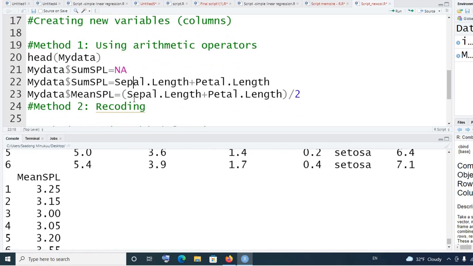So if you want, we can even create another column, and we put minus here, and then we say, for instance, difference between sepal and petal length, and then it's just the same thing. So this is how we create a new column using the arithmetic operators.